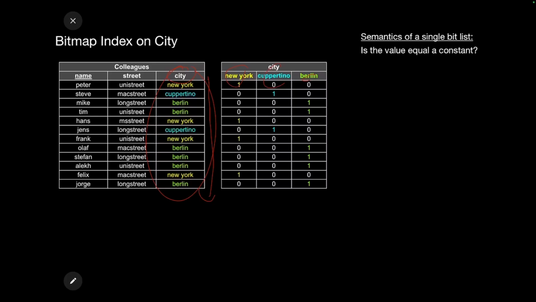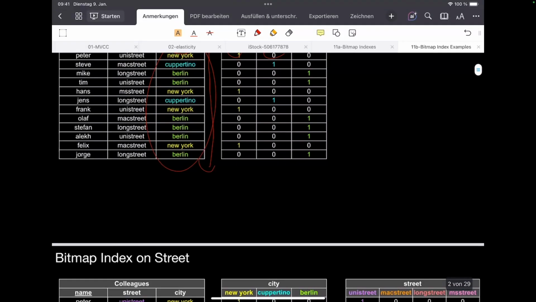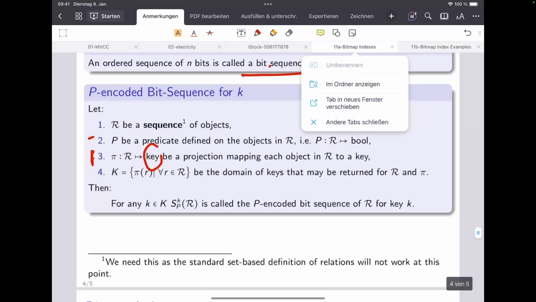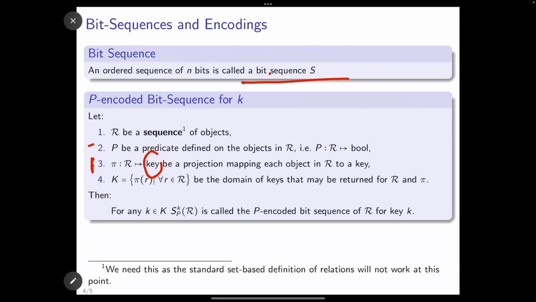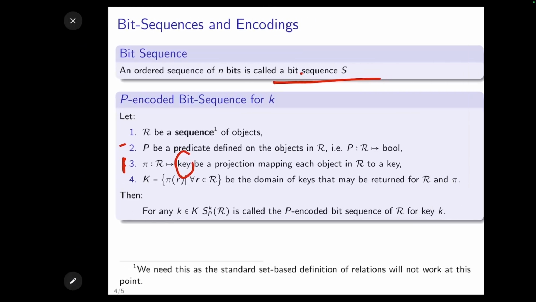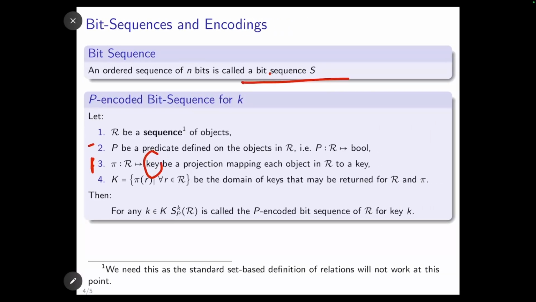And if you go back to our definition, then I think that makes a lot more sense now. That's what I'm doing here. So we have a sequence of objects. That was the table. Then we have this predicate defined on the objects. We are not there yet. We don't need it for the moment. But we have this projection projecting such a tuple to this city column, or the city attribute in this example. And then we have this set of possible outcomes of the projection.